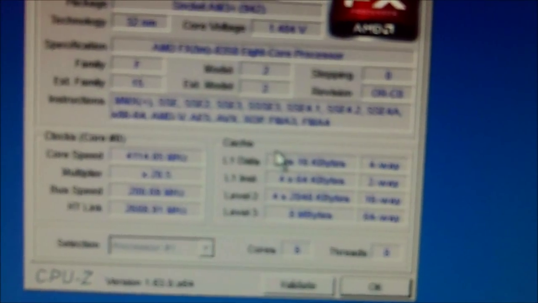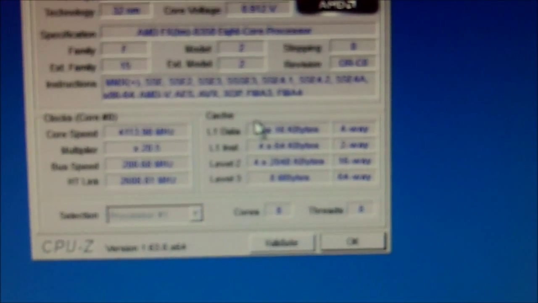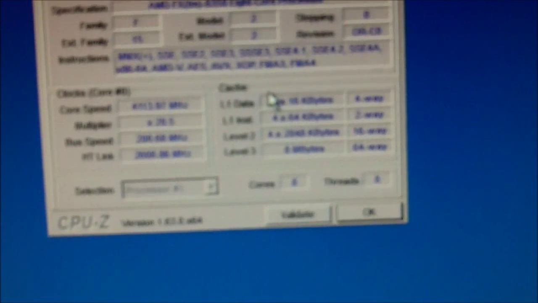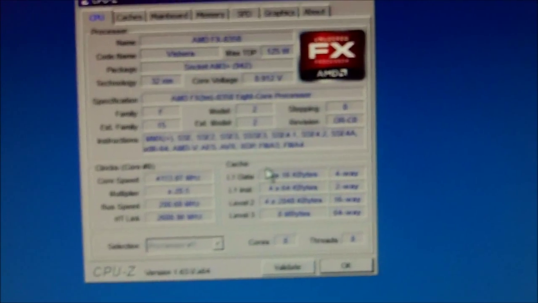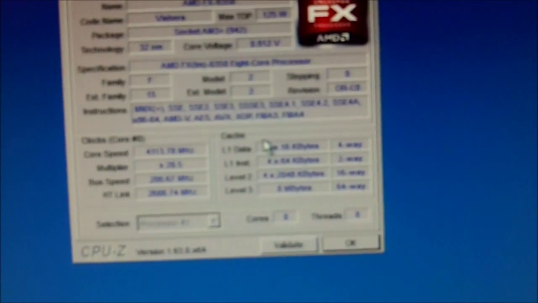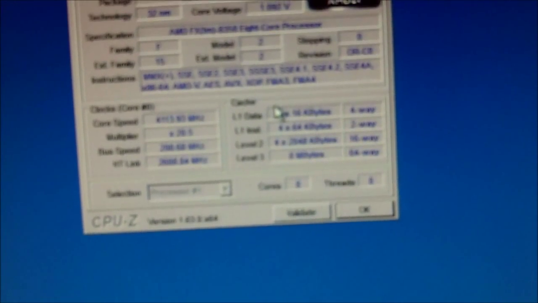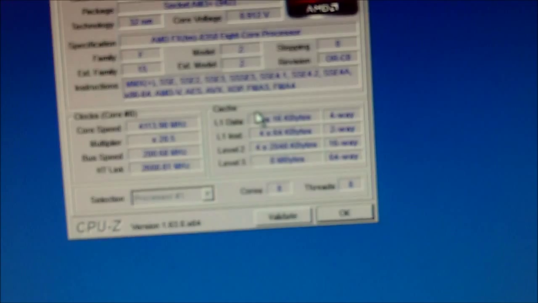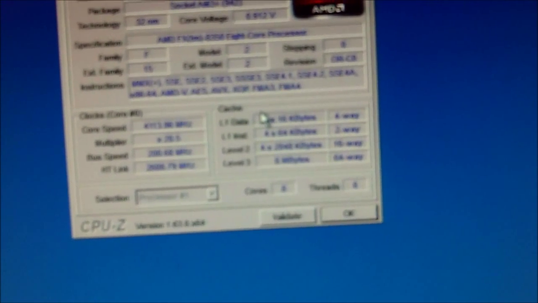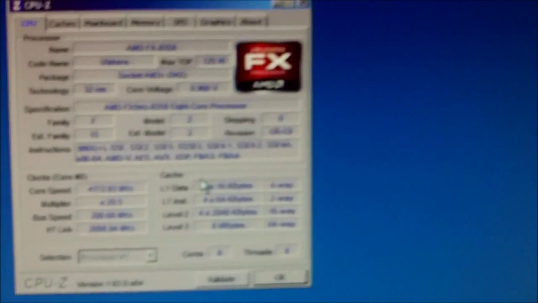Anyway, here is the FX8350. Excuse me, I said 8150, sorry, that was a throwback. As you can see, it is at stock clocks, nothing is overclocked, and I will show you how to overclock it to 5 GHz. You heard me, 5 GHz.